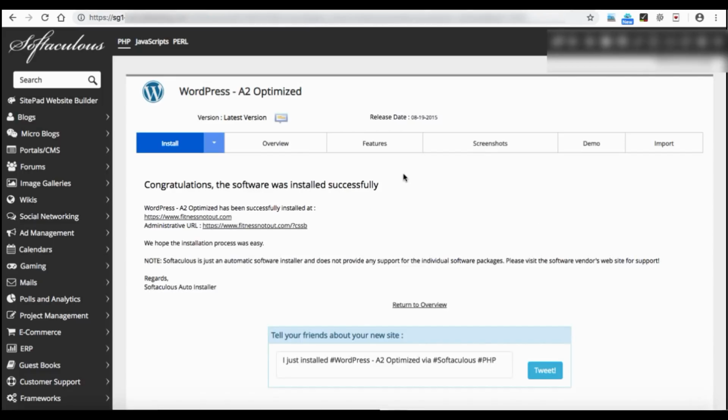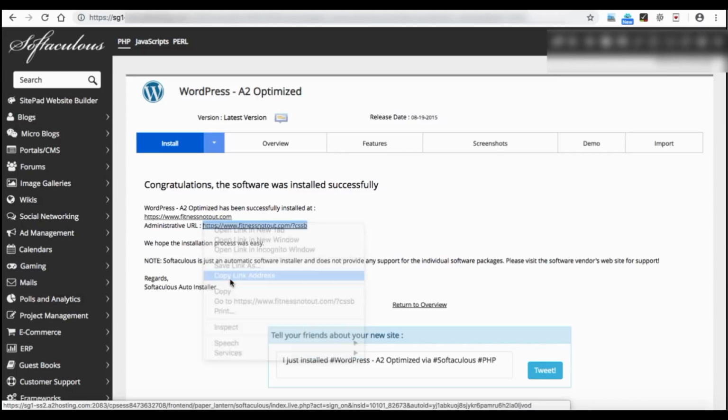Alright, so WordPress has been successfully installed onto our domain name, and here we can see the admin link. This link is very important, as with the help of this link we can log in into our WordPress dashboard. So keep it saved somewhere else. I'm just copying this link, and now we can log out.